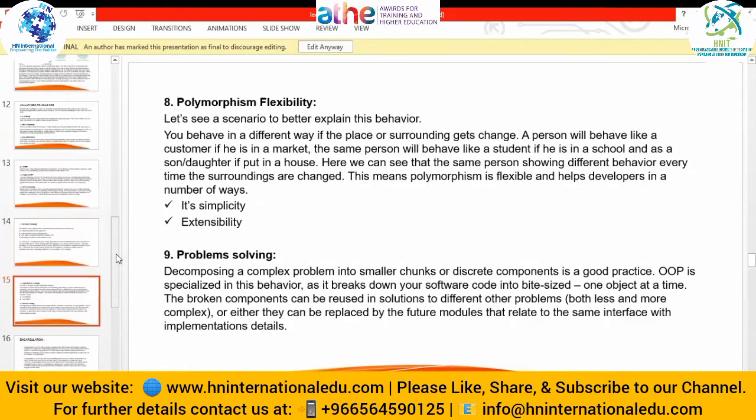You behave in a different way if the place or surrounding changes. A person will behave like a customer if he is in the market. The same person will behave like a student if he is in a school, and as a son or a daughter if he is in a house. Here we can see the same person showing different behavior every time the surroundings change. This means polymorphism is flexible and helps developers in a number of ways, with its simplicity and extensibility.